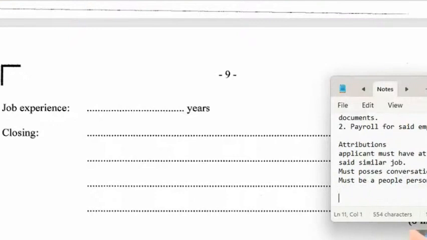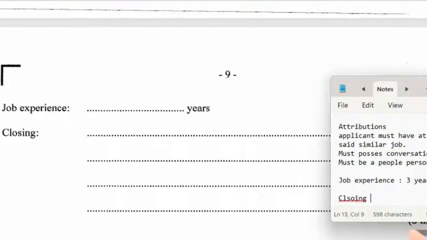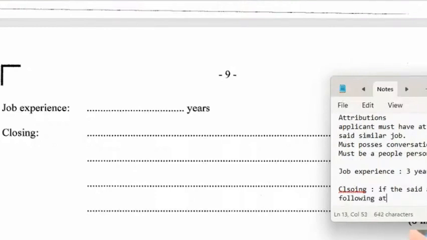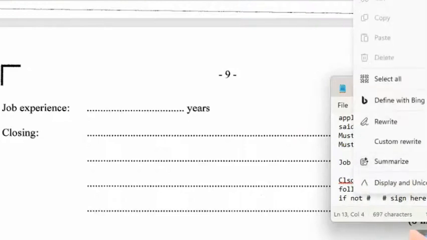Job experience. Now let's move on to job experience. Three years and over. So yes, closing. If the said applicant has the following attributions, sign here. I just put these things to show so that they could actually sign. And if not, let's just put that here. Sign here. Say yes. That's a closing. So this is the complete.